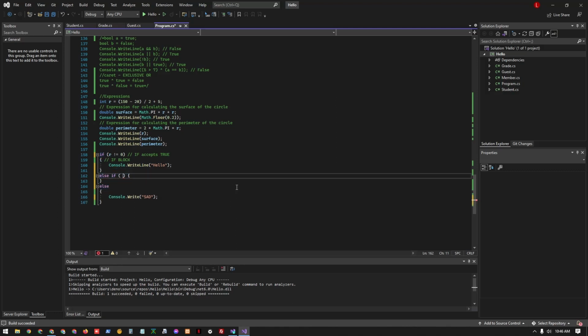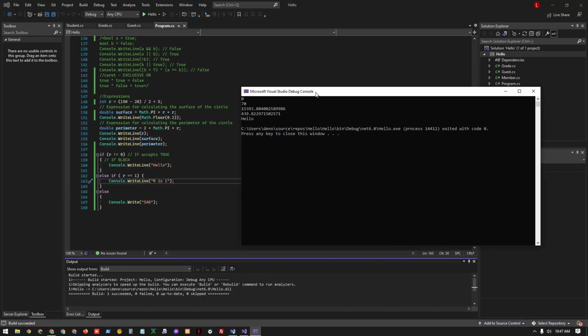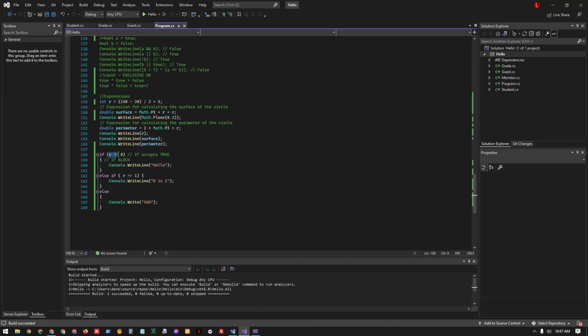So let's say r is equals to 1. Then we can do a simple print here. So let's say r is 1. But obviously r is not equals to 1. It will always display the hello string since this expression was met.